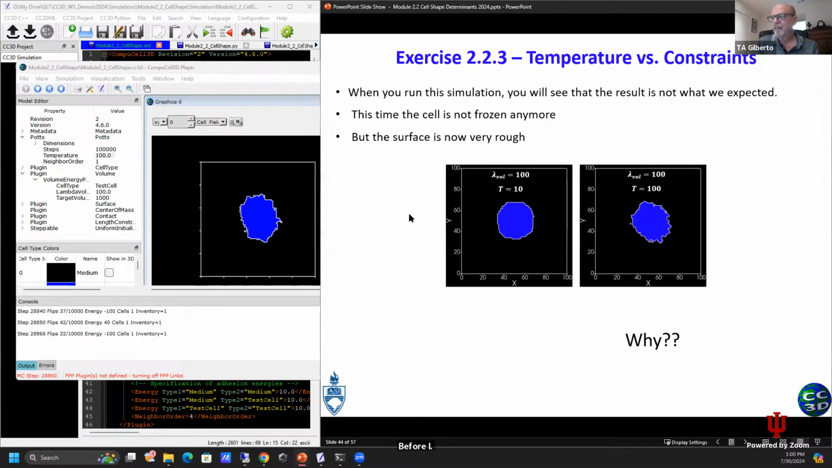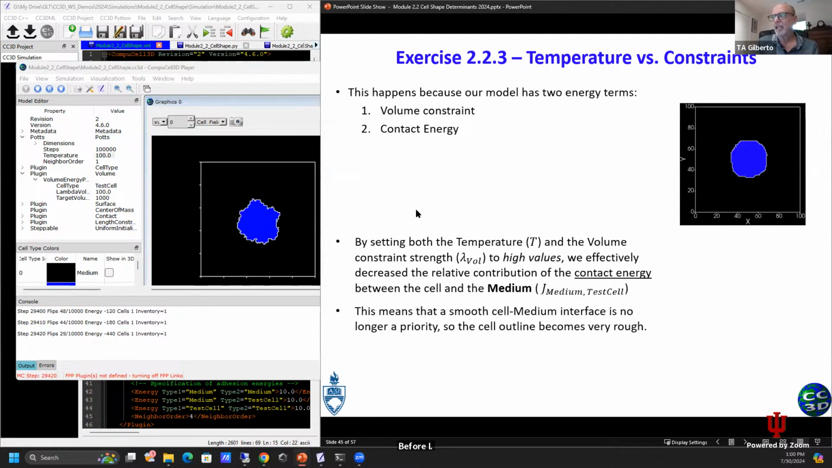Okay? And why does it happen? The slides are showing what I have done already. When we increase both values, we effectively decrease the relative effect of this calculation against the contact energy between cell and medium.